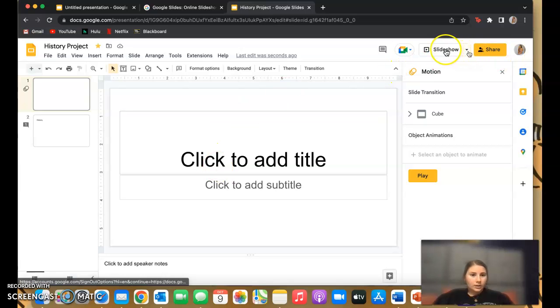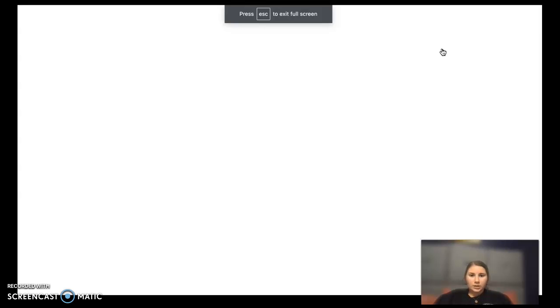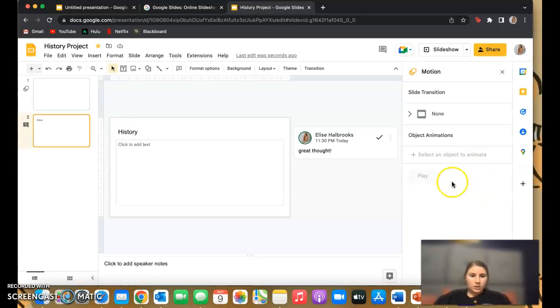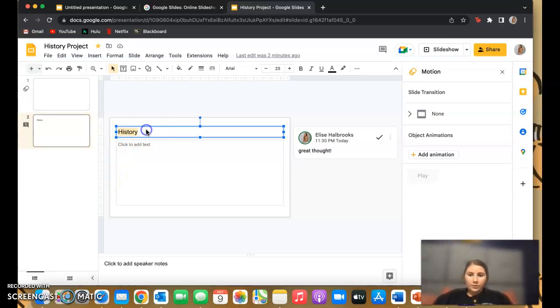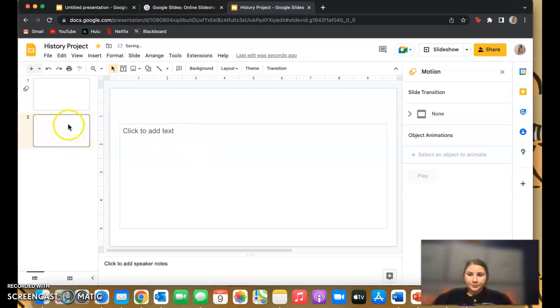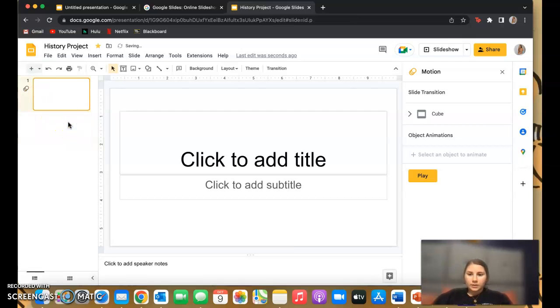Then, lastly, as I just showed you, you can form a slideshow. I just hit the slideshow, and there's nothing on my first page, but then it transitions into my history. And now if I were to give Mr. Washington this idea, I would start by deleting that, and then it might be easier for him to give prompt slides.